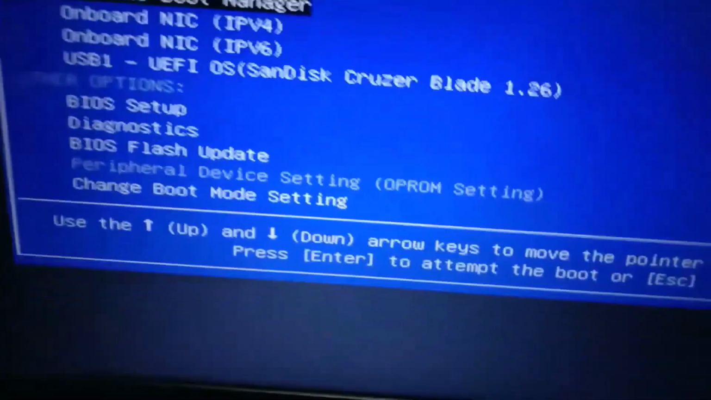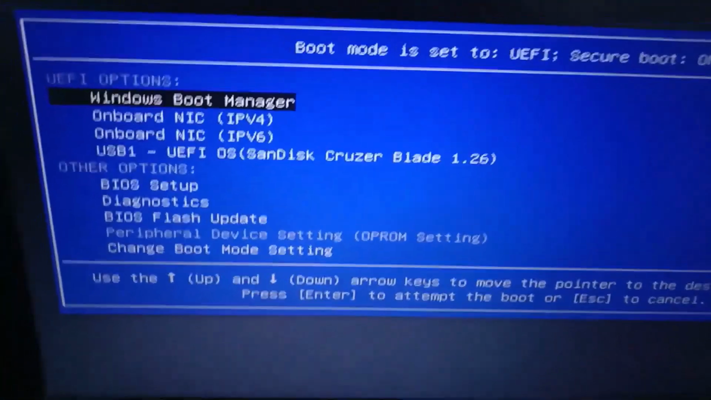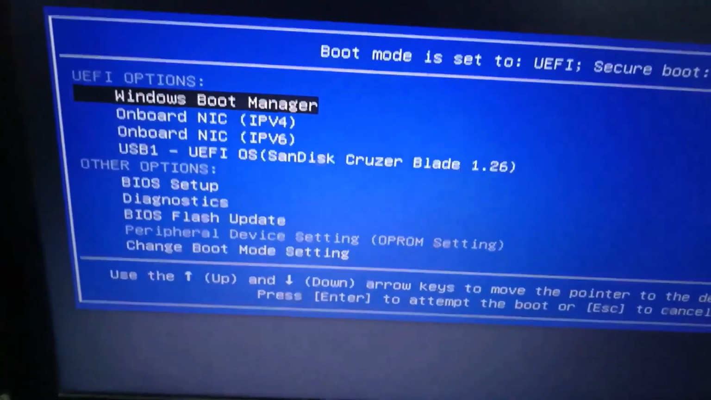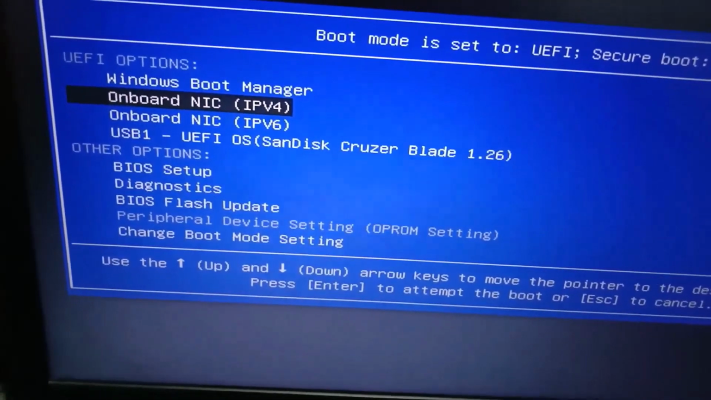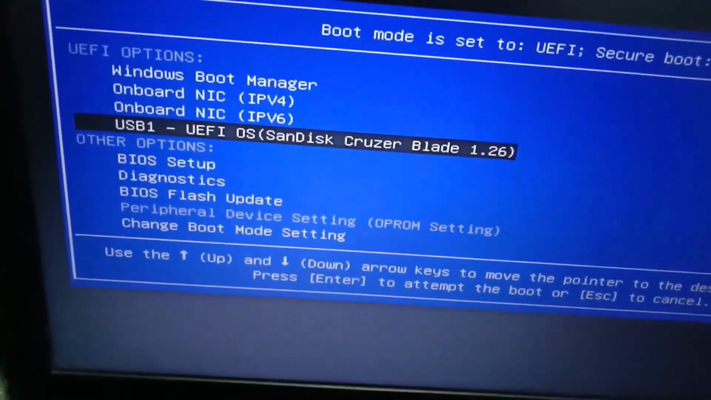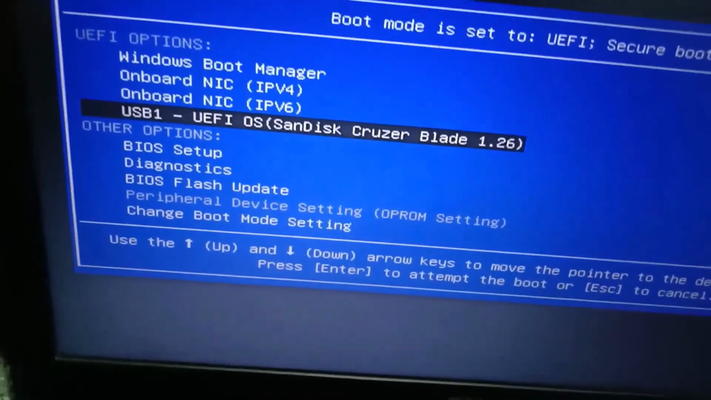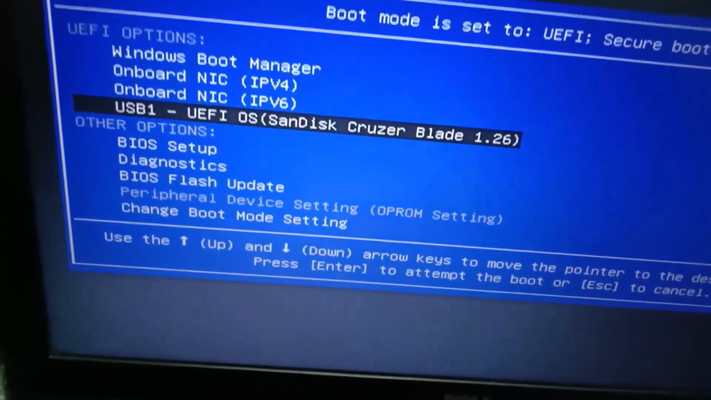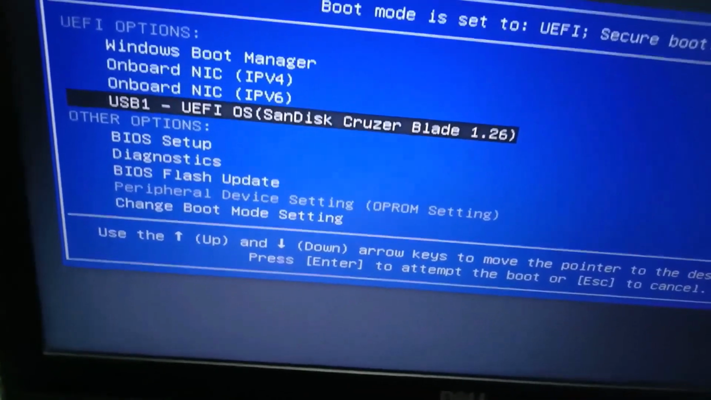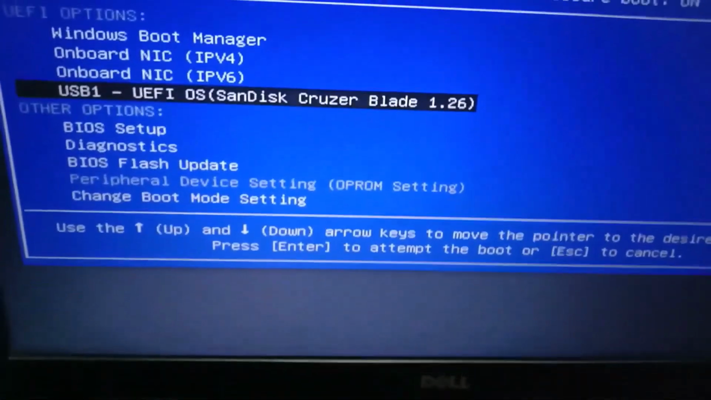Now it will take you to this boot screen where you can go ahead and select your USB flash drive. So in my case, this is the USB 1, or it might be USB storage device. So the name may be different. It may be the name of your flash drive. The name of my flash drive is SanDisk. So go ahead and select your USB flash drive and then hit the enter key on the keyboard.